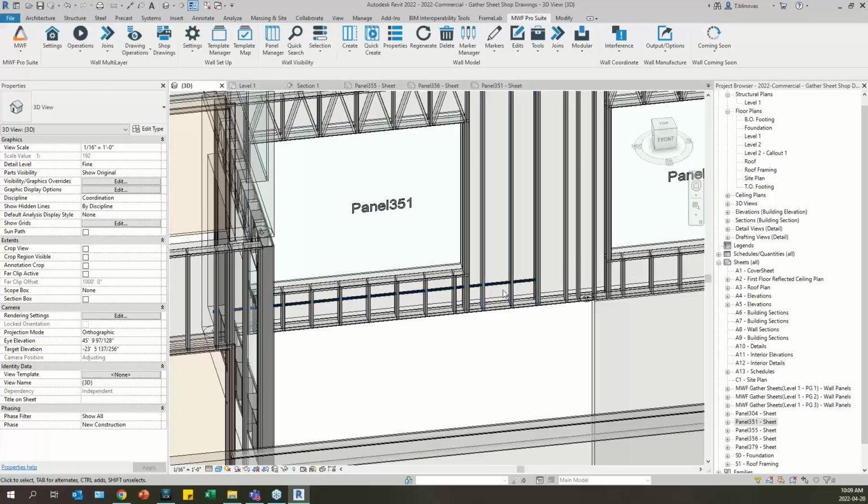Any elements that are not MWF will be automatically hidden once you run shop drawings. So you should, by default, only see MWF structural elements, so your studs, your tracks, and so on. But if you have any windows, pipes or electrical fixtures, anything else will be automatically hidden.